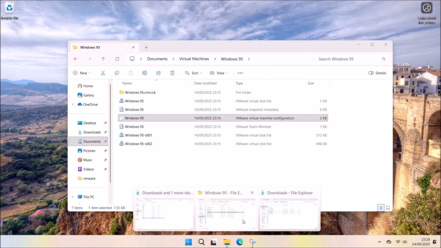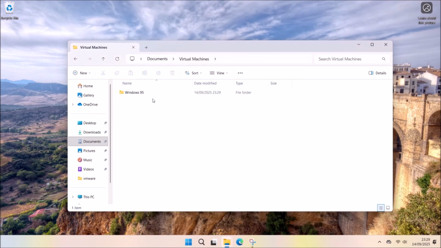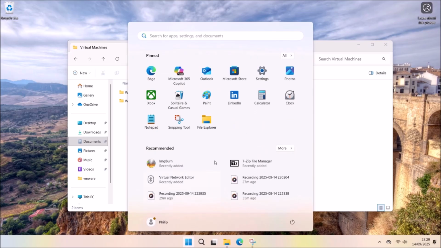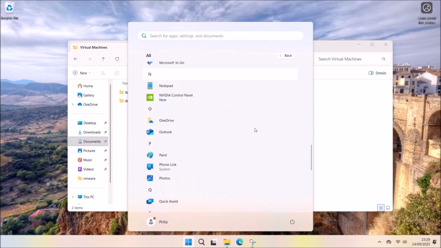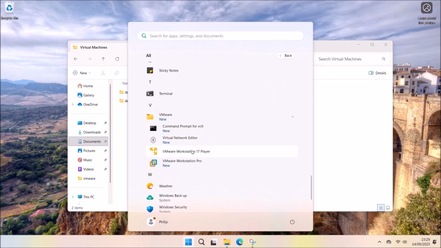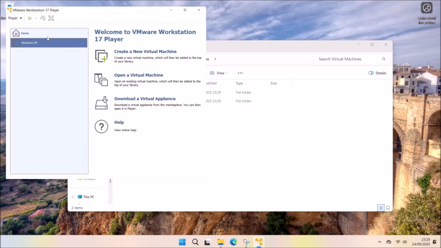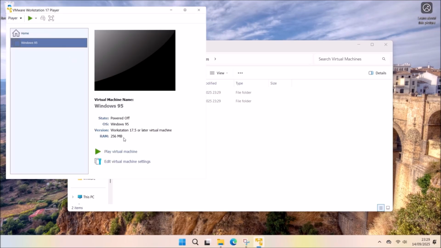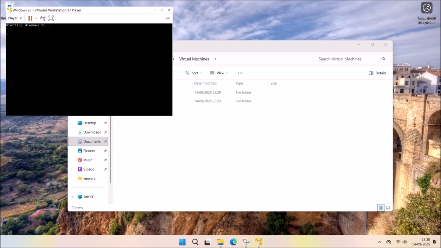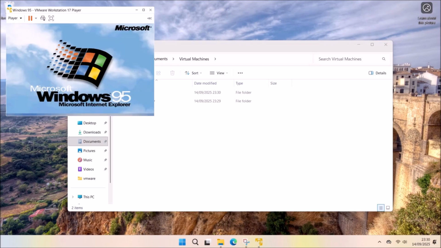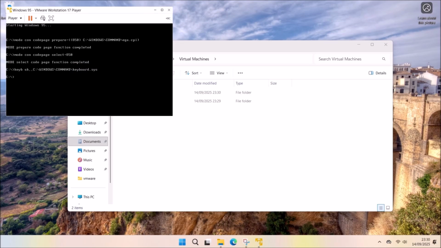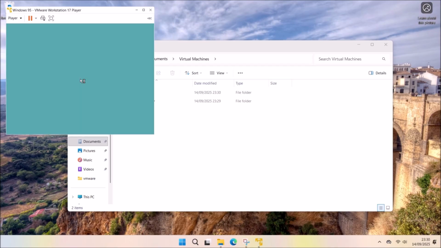And what I would recommend doing is going to your virtual machines folder and just copying this. Windows 95 is really unstable, so you're going to want to essentially copy the folder of a working configuration, and if you run into problems then you can delete the modified folder and then rename the copy and then relaunch this.